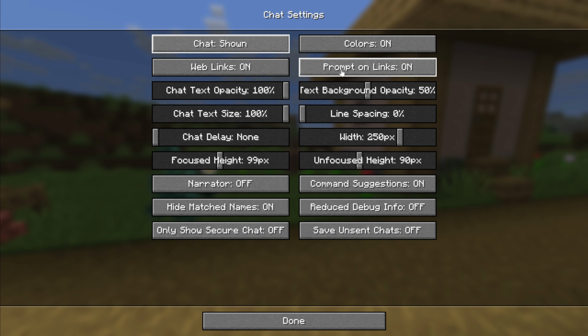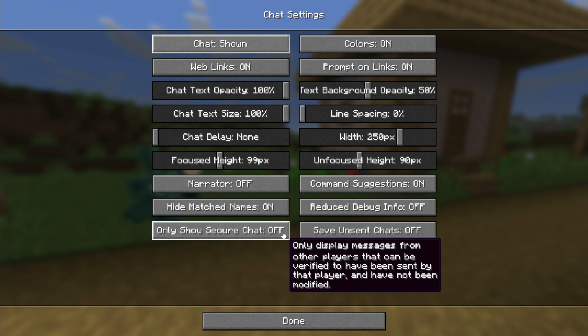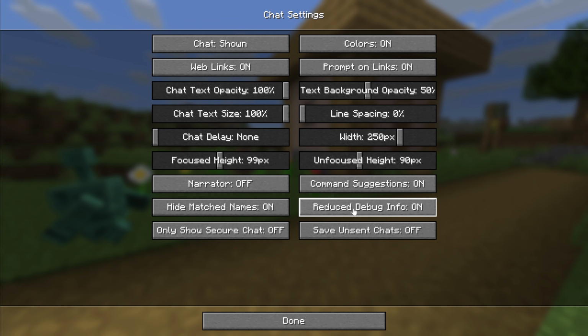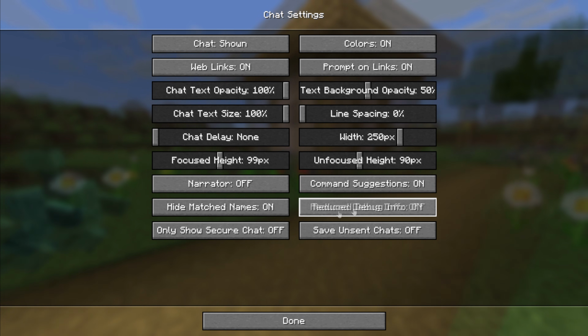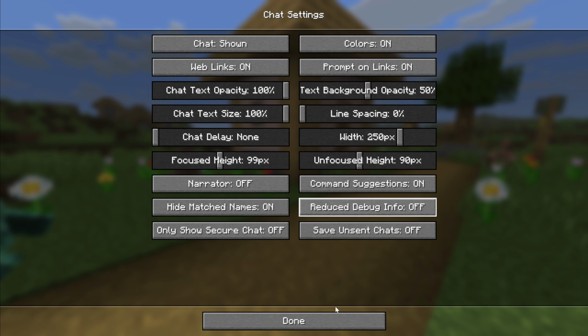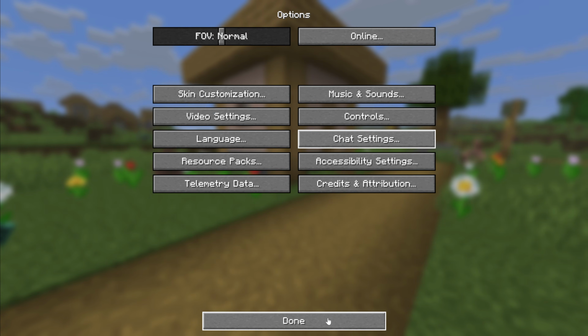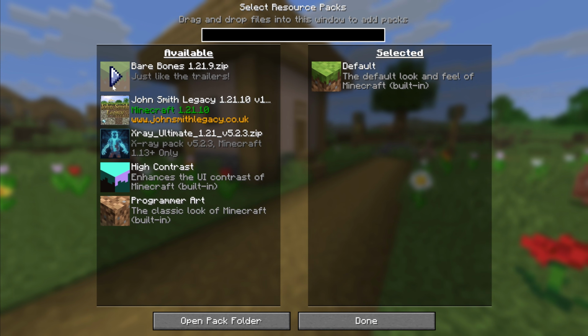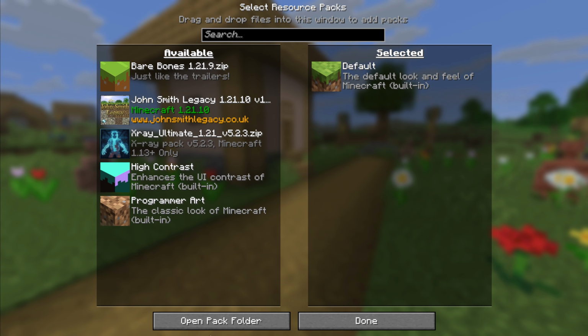I recommend running all of these settings at default like they are here now. If you need narrator, that can be enabled here as well. Debug info can be kind of interesting. If you're getting a lot of random debug info, turn that on or off, kind of up to you, and then all of that can be left the same, right? And then we can move on to resource packs. Obviously, this is where you can install resource packs on the left-hand side, move them over to the selected side, click done, and they will be enabled.